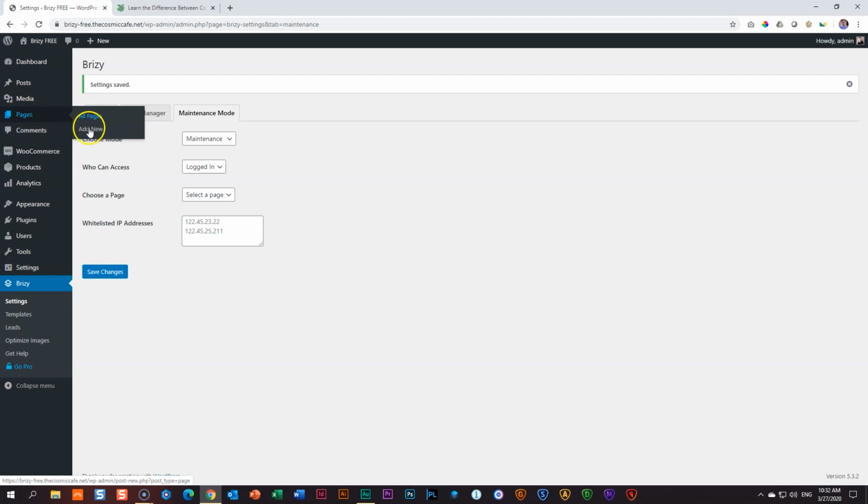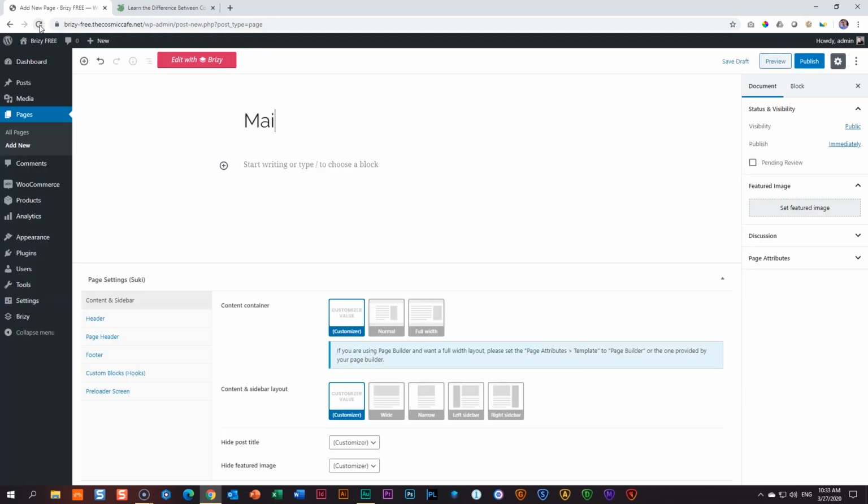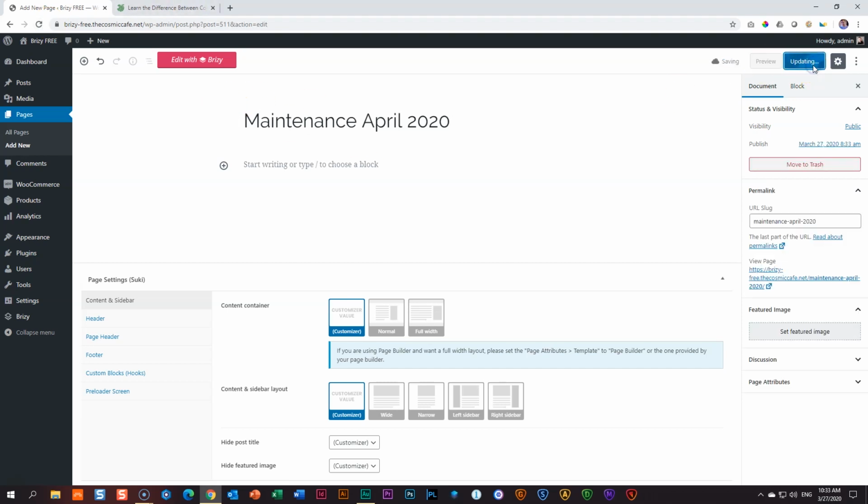So let's go to pages and add new, and I'll call this page maintenance, and we'll say April 2020. Just maybe I will have more than one maintenance in the future. I'll make this page just to have this reference. So go ahead and publish it.